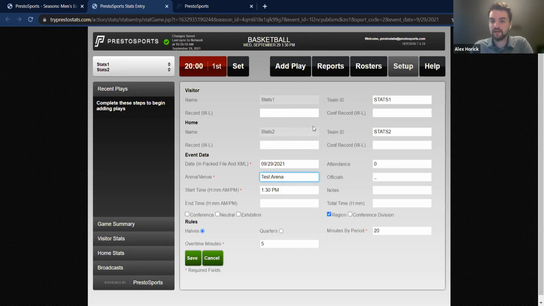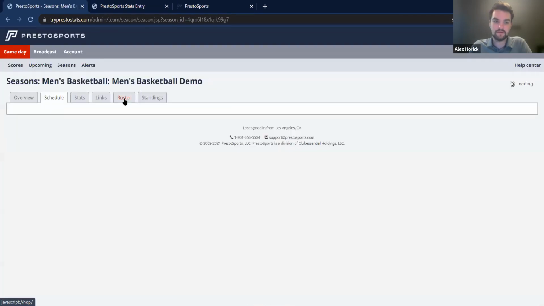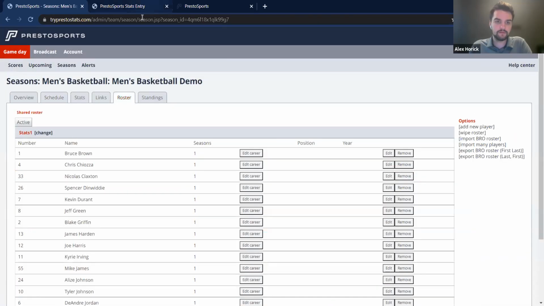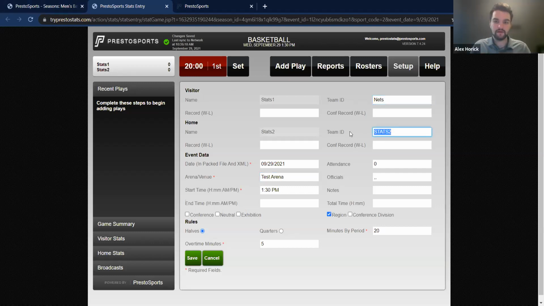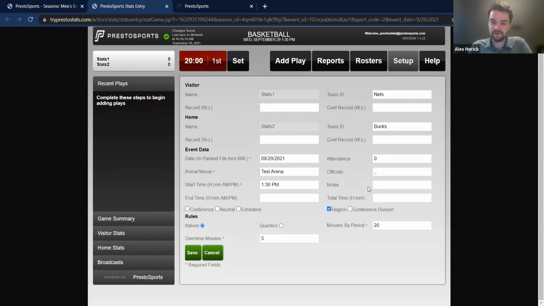Also on this setup page, you can change the settings if you want to. So like here, you can change the visitor and the home team. Let me make sure I have the right visitor home team here. Okay, so stats one, this is the Brooklyn Nets, I think we have it in, and I believe they're playing the Bucks. So you can change this if you want. It won't be stats one, stats two, it'll obviously be the team name, but you can change that if you want. You can also adjust things like attendance, officials, notes, and anything like that.